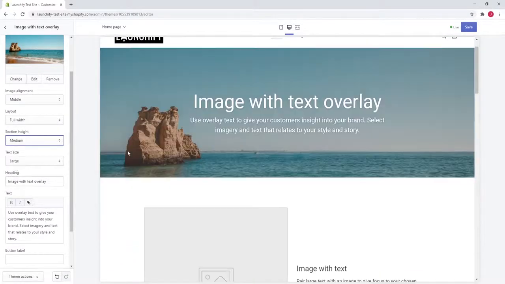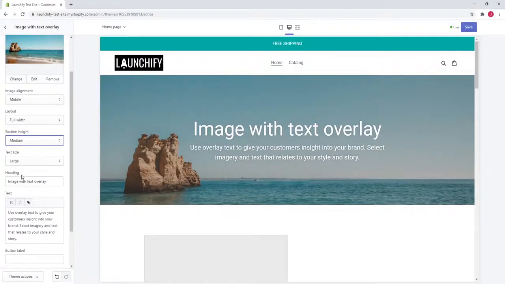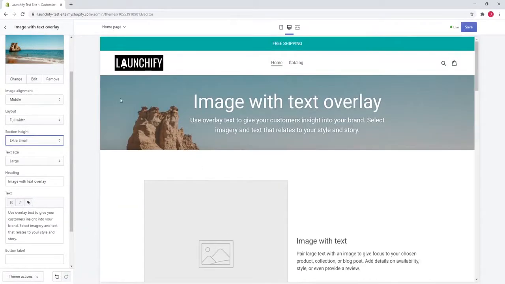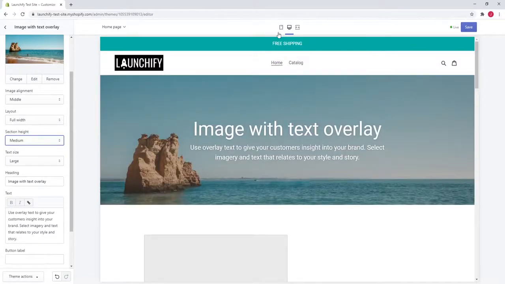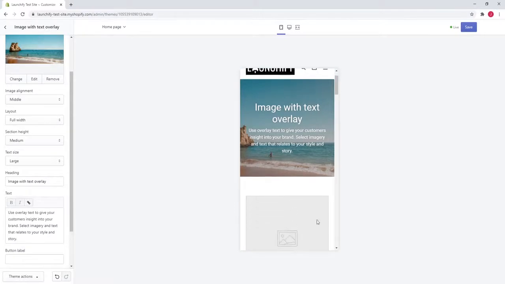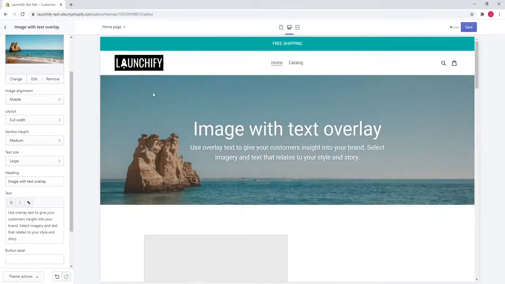But I usually like to leave it on about medium, sometimes large, extra large if you have a really nice photo you want to display, small if you don't really care about the photo that much. But we're just going to leave it on medium today. Medium is a nice middle, and it also allows you to have a pretty large picture here, but also it kind of leads the customer or whoever's on your site down to the next section here. So we're going to go ahead and leave that on medium.